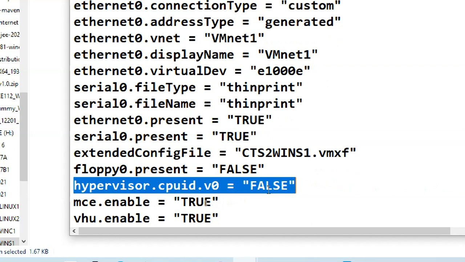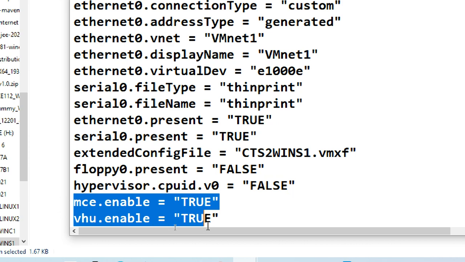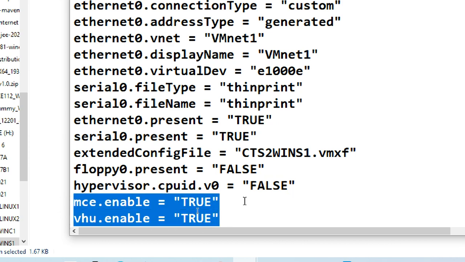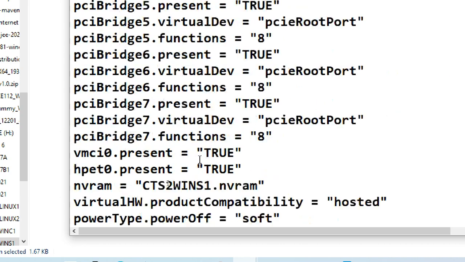What does this mean? Hypervisor CPU ID V0. Actually, this is a virtual machine, right? A virtual machine has a virtual CPU, and you are saying that is not a virtual CPU. Okay, you are faking it. And also you are enabling virtualization features, by telling it is true, and also you are telling this is not a virtual CPU. Okay, and all these things.